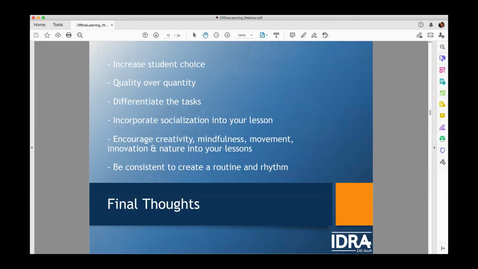Differentiating the tasks for all learners, ensuring that the supports are there, the instructions are in Spanish and English, and that students who have special needs are being considered and are right in the forefront of your mind when you're creating these tasks for students to engage in at home. Incorporating socialization into your lesson. I know that with offline learning, it's a challenge, but hopefully through the conference call application that Michelle mentioned earlier, there's a way for students to connect.